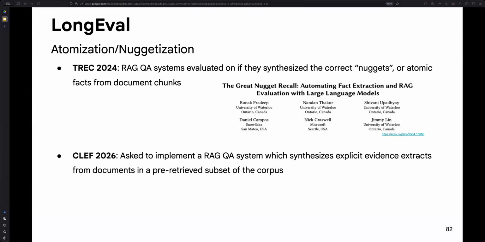And the paper itself was actually presented at SIGIR, but it was based on the evaluation of the TREC task. And now we're being asked to implement a RAG QA system that does essentially what they were evaluating, right? Synthesizing explicit evidence to answer questions. So I think that this approach should do fairly well. Next slide.